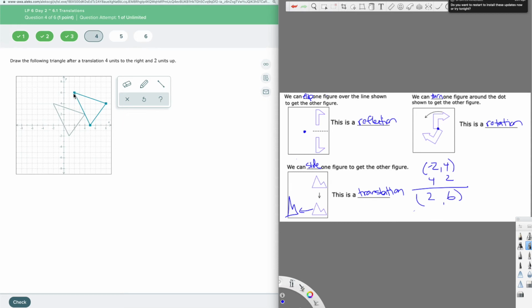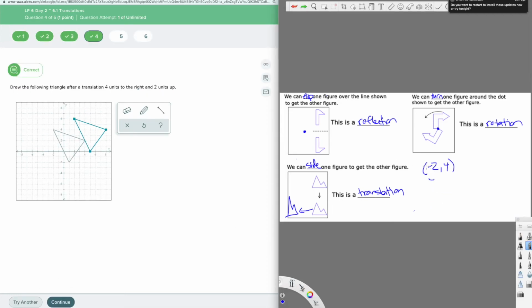So I can do it either way, whichever way makes more sense to me. If I like just moving it on the graph, that's fine. I have to graph it anyway, so keep that in mind. But you could also get the coordinates this way and then just plot each coordinate. So again, whichever makes more sense to you, whichever is more helpful.